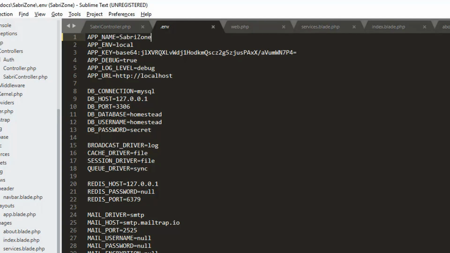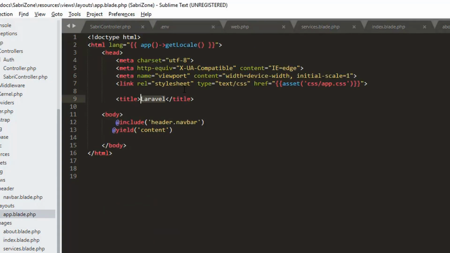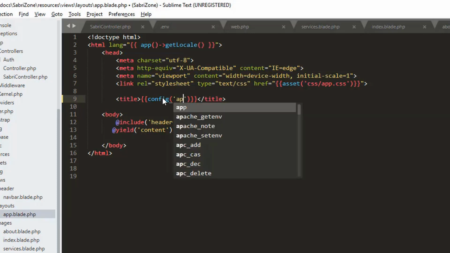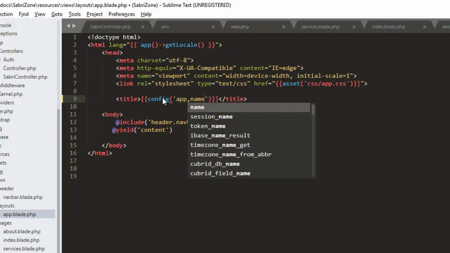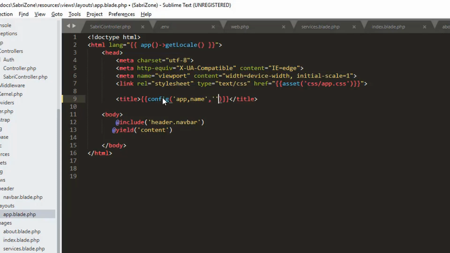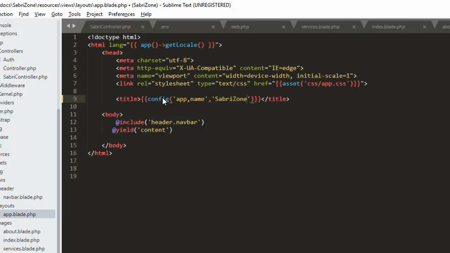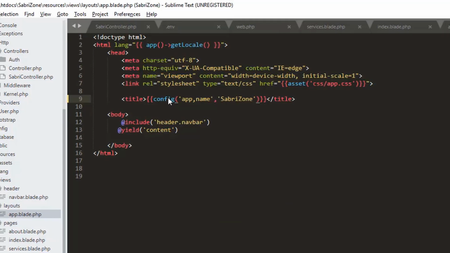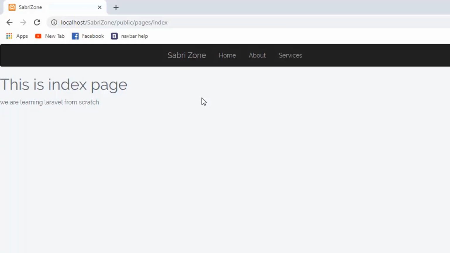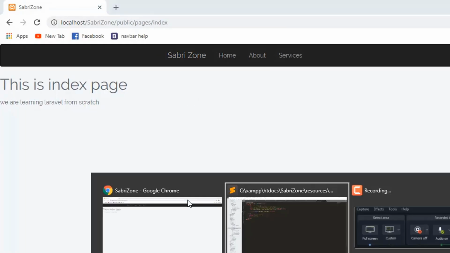And if I go to my app.blade.php, here I will write config and give it a parameter. The first parameter will be app.name, and the other parameter, if no name is found, then what should be there? Sabri Zone. Okay, let's save it and go to our browser and refresh it. Okay, great. As you can see, our title is changed.